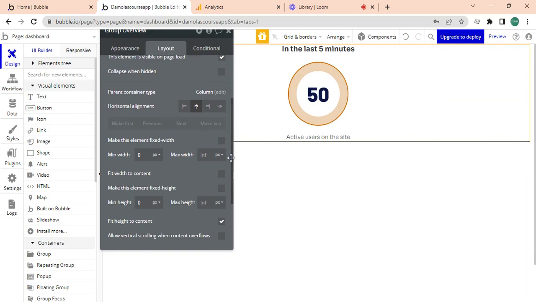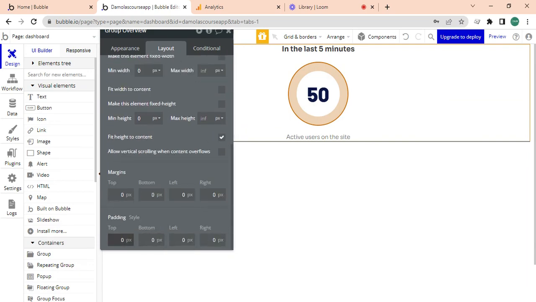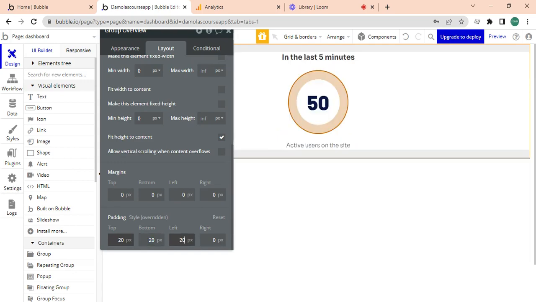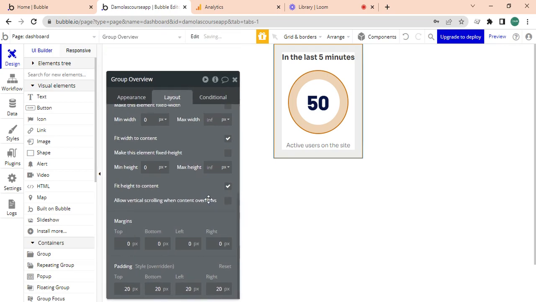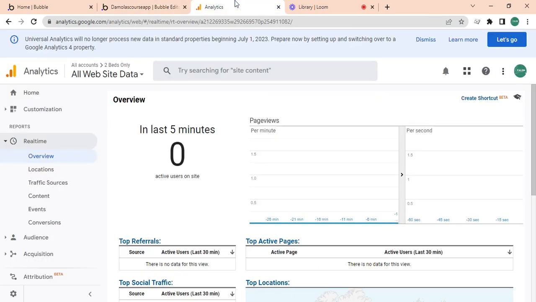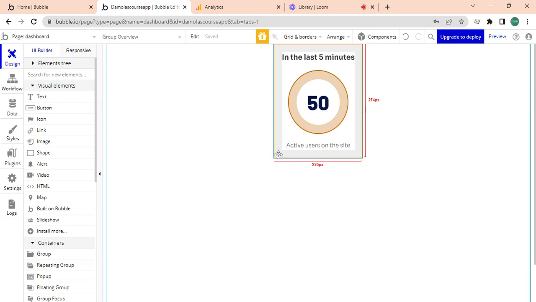I don't want it to be this long, so first of all, I'm going to give it a bit of padding, just about 20 pixels around, not 200, 20, 20, and 20. And then I'm going to fit with the content, and there we have it. So height already fits the content. So that is our overview, and that's that group.